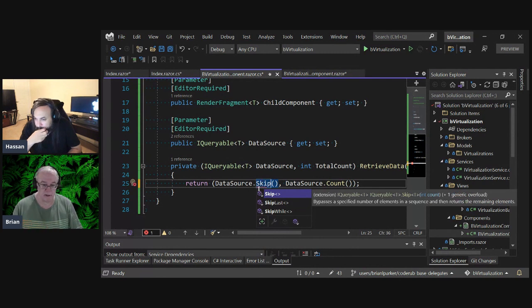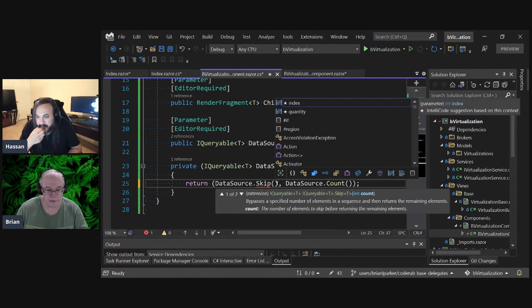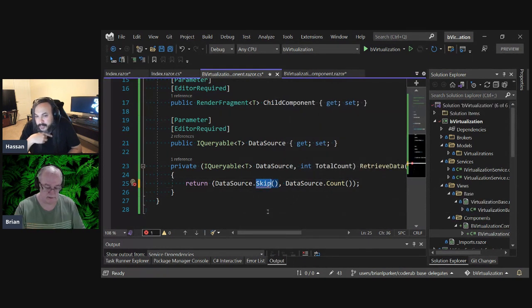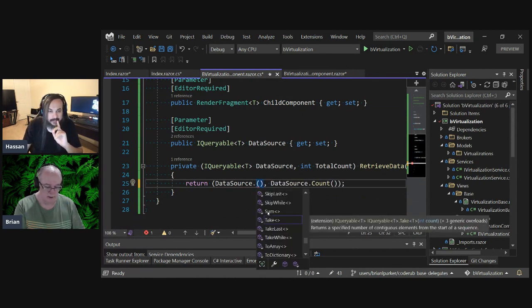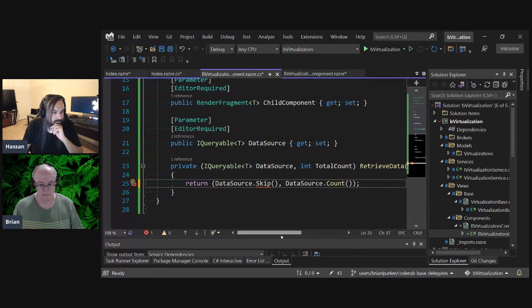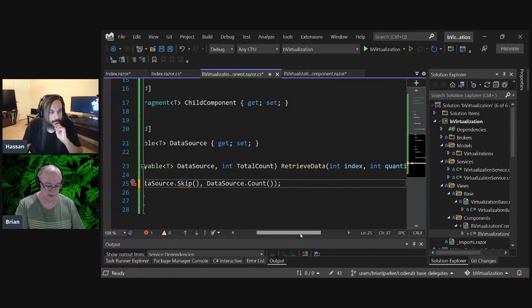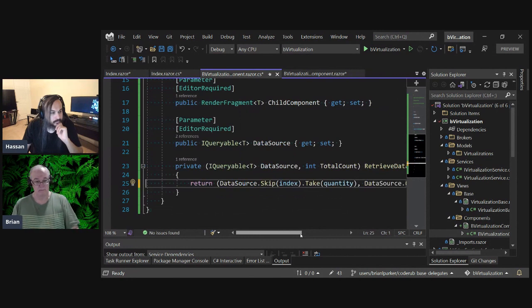Are you sure? I thought I saw one of them now takes both. No, that's the one that you and I built. Okay, so skip take is my preferred. Skip. So we're going to skip to the index, and then dot take the quantity.